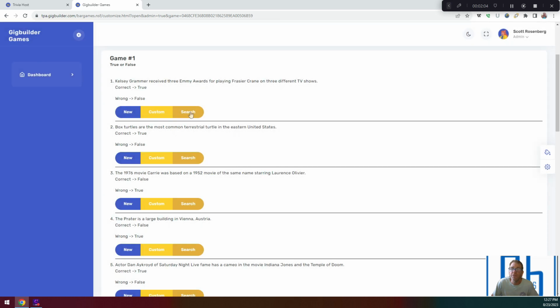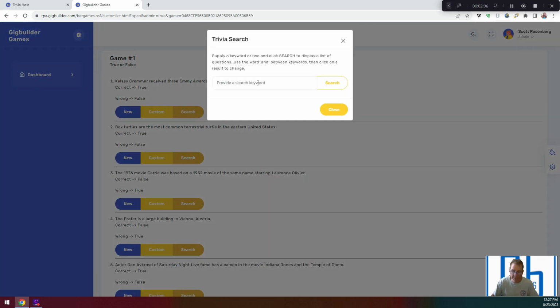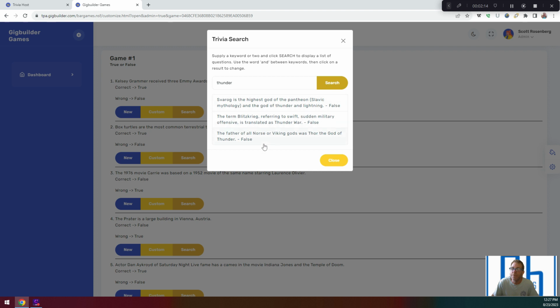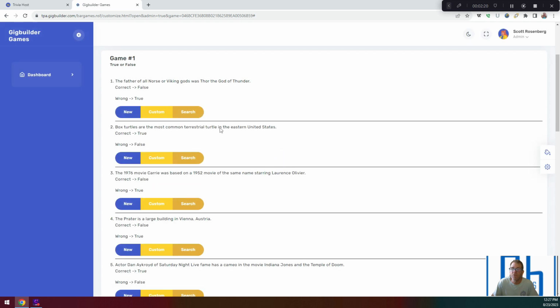And finally, we can search. So I can search the entire keyword. I might want to search the word, I don't know, let's look at the word thunder. What do we got for thunder out there? I hit search, and immediately I come up with some questions, and this is the one I want. So I click that, it automatically saves, reloads, and you can see the question changed.